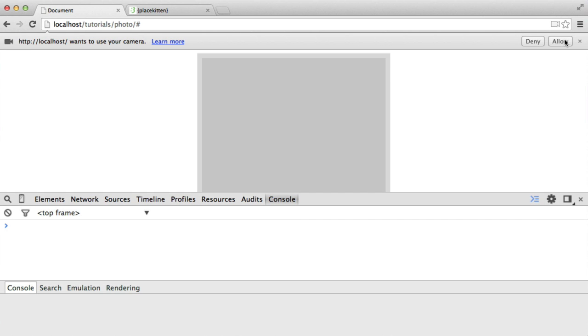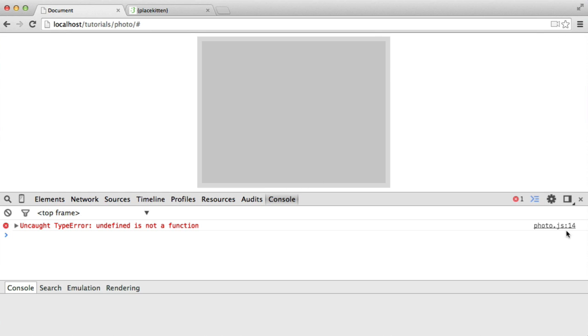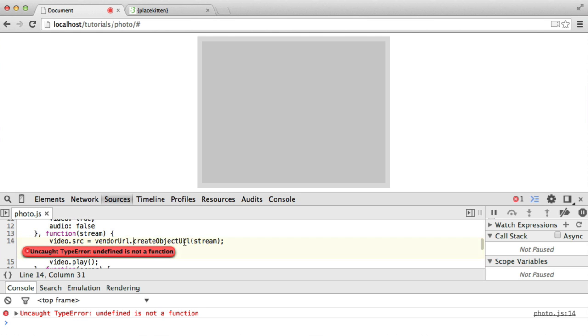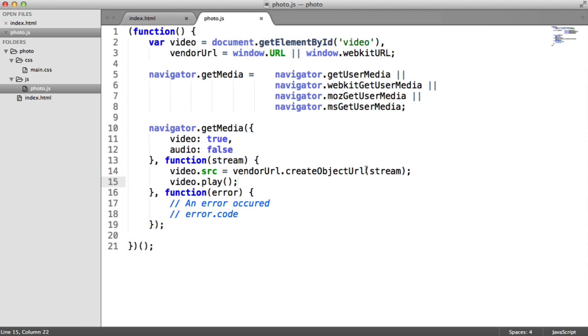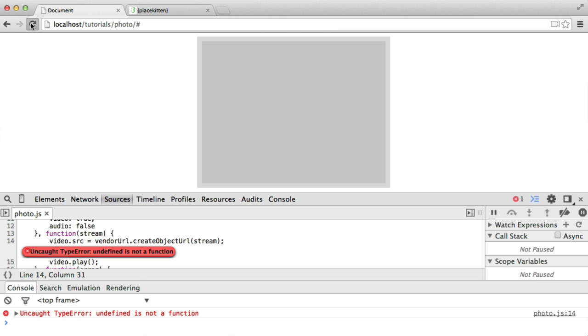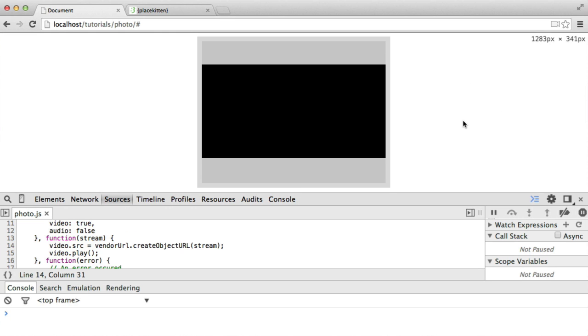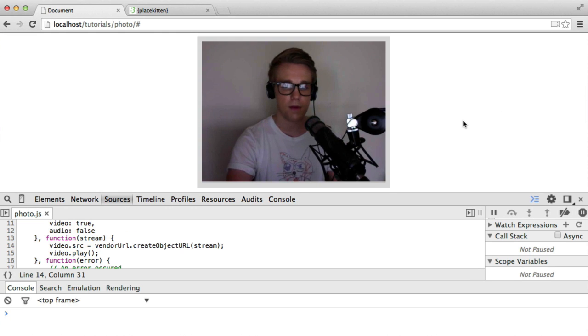So if we refresh and hit allow, we've got a little error here. Let's take a look. There we go. createObjectURL needs to be in capitals. URL, that's a bit tricky. And hit allow, and you'll see your webcam pop up if everything's gone fine. So that's all working now.